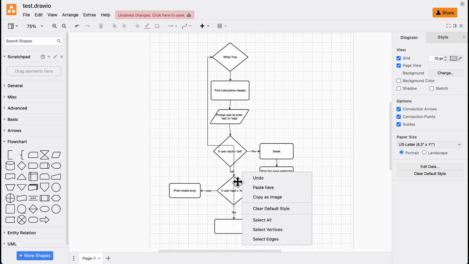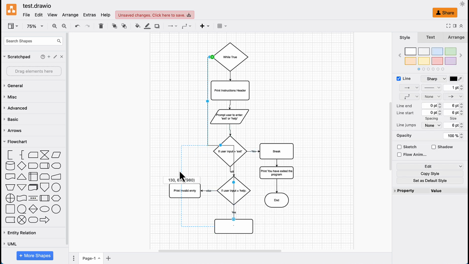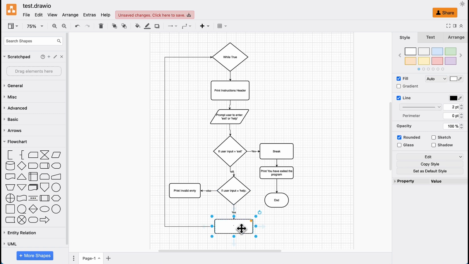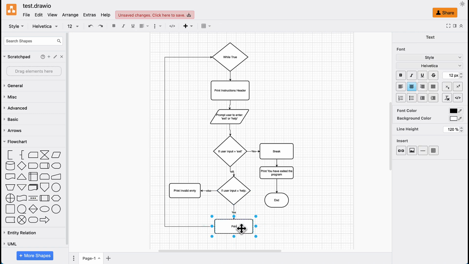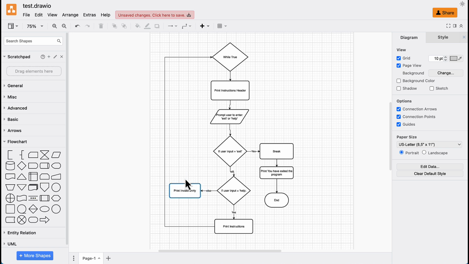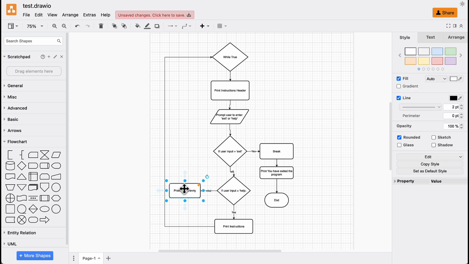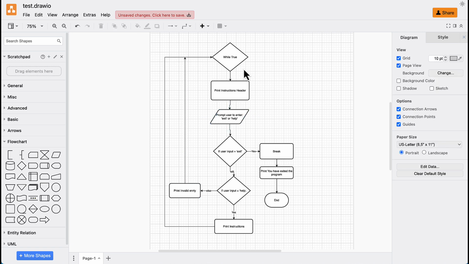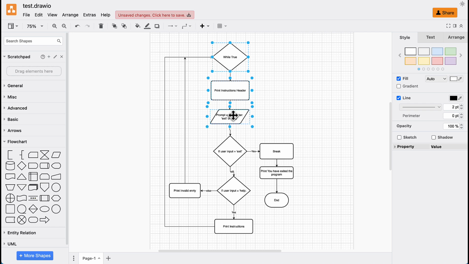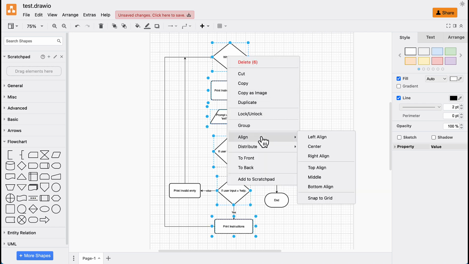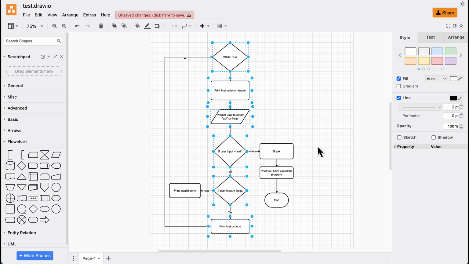Let's fix the flow chart a little bit here. Move that there. Move that out here. Oops, looks like I lost my print statement here. So print instructions, and this will basically come up to here. And then let me also quickly make this a little bit more pretty and align this right in the center. There we go.